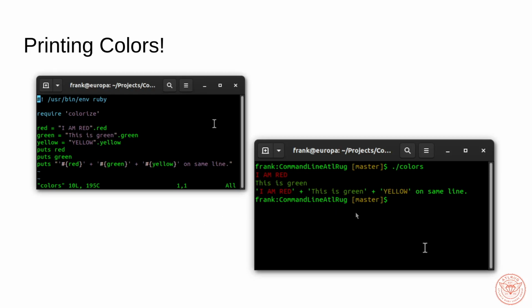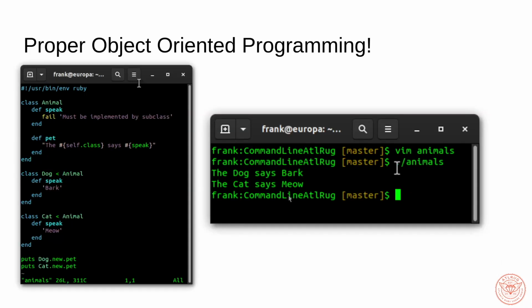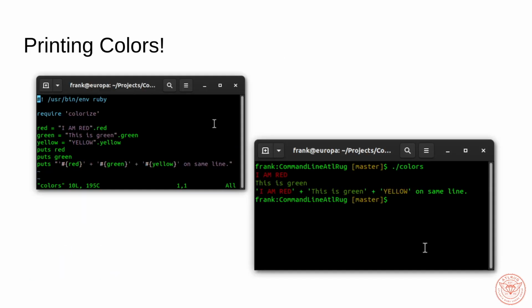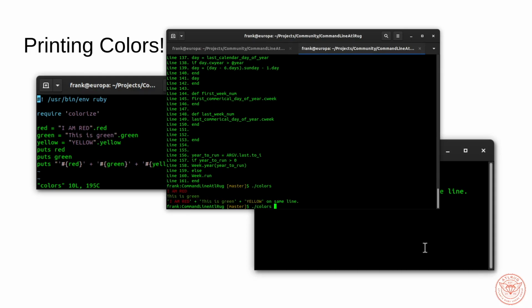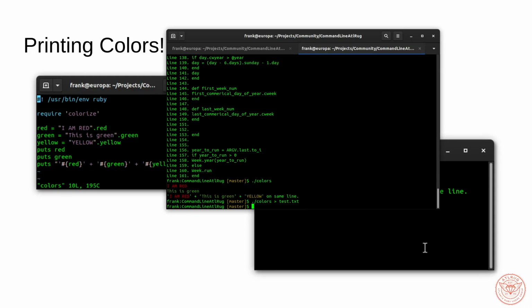If we pipe this to a file, let me go back there. Let's pull this up here. So this was colors, so /colors. So that red. Let's write this to text.out.